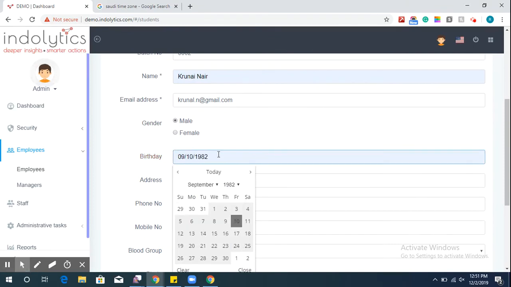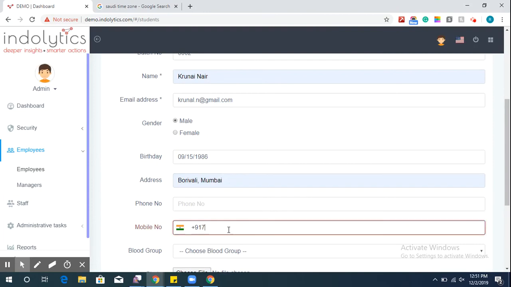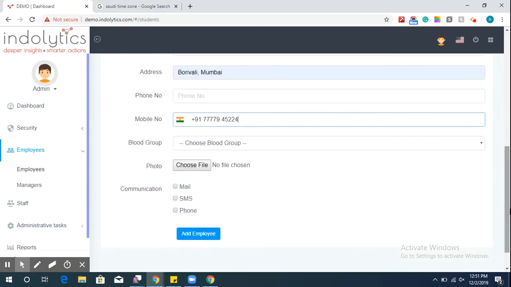And then add up the address, then comes the I2. Okay, here we go. Mail, SMS, and this. You can even upload photo if you want. I will be skipping it for now.